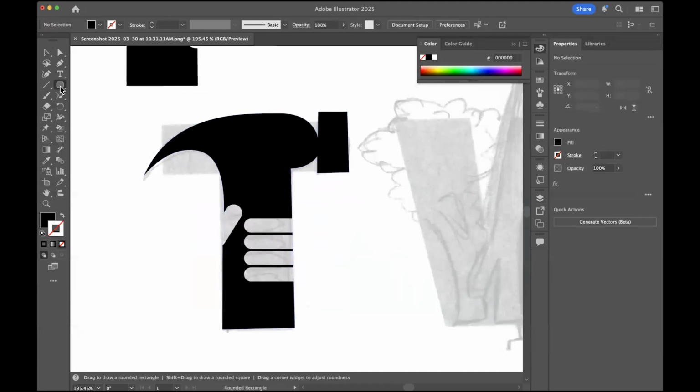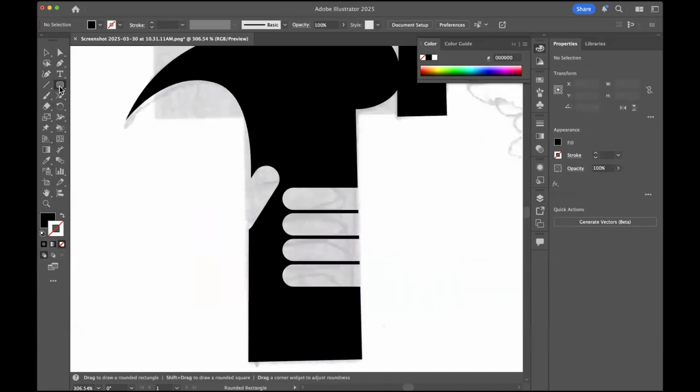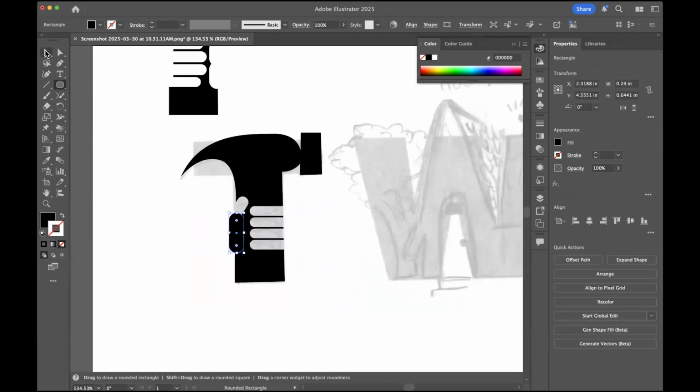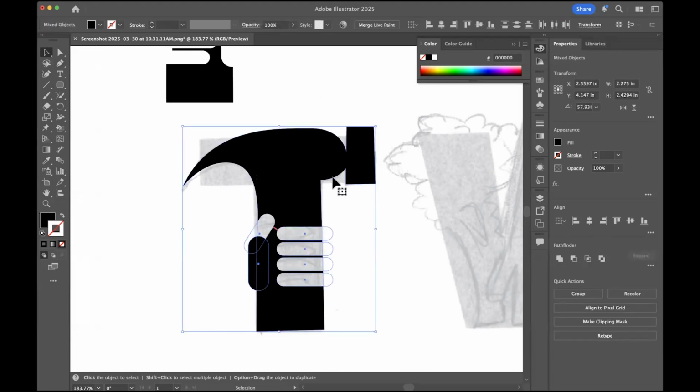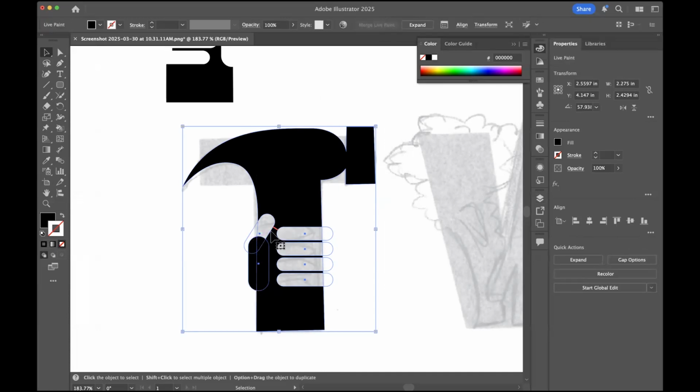Now, if you need to add shapes, like let's say I want to add a palm. So I'm going to click on my rounded rectangle and add a shape that's kind of like the palm. I need to add this to the paint bucket system. And to do that, I need to click on my black arrow, grab the new palm and the whole hammer shape. And up here, I'm going to click Merge Live Paint. And that now has included this palm shape in this paint workspace.